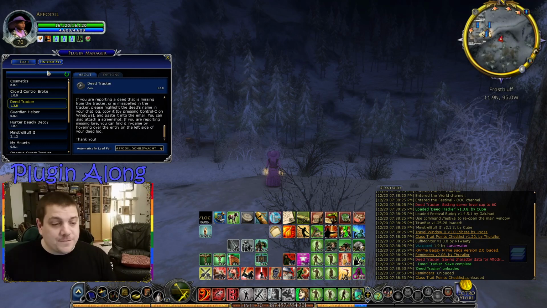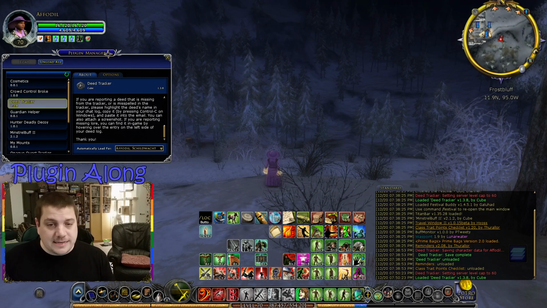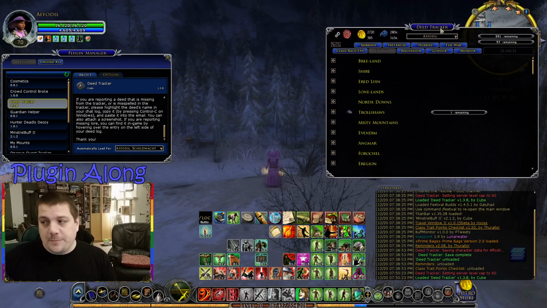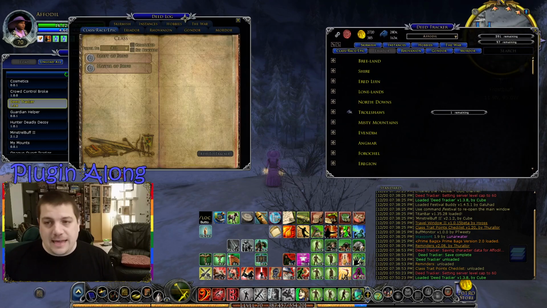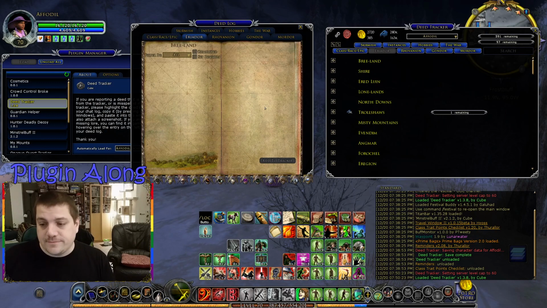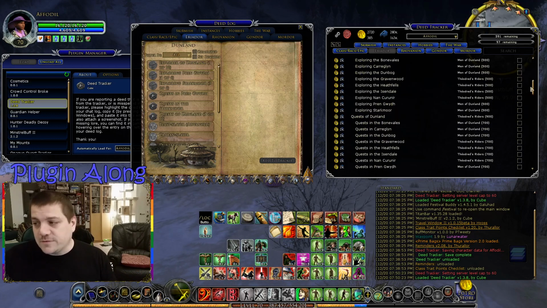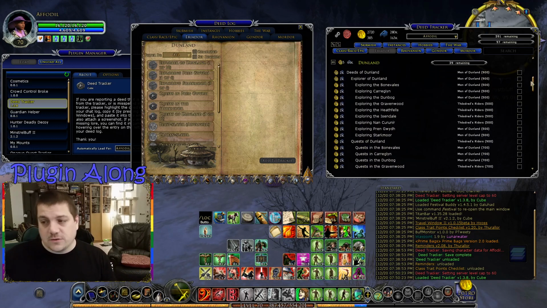But for those of you who might be new to this stream, the deed tracker plugin is a plugin I wrote a while back to be a companion to the in-game deed log, which likes to show you... let's come on over to Dunland. The in-game deed log likes to sort deeds first by type and then alphabetically. And for me, I find it much more useful for the deeds to be sorted in a hierarchical fashion.